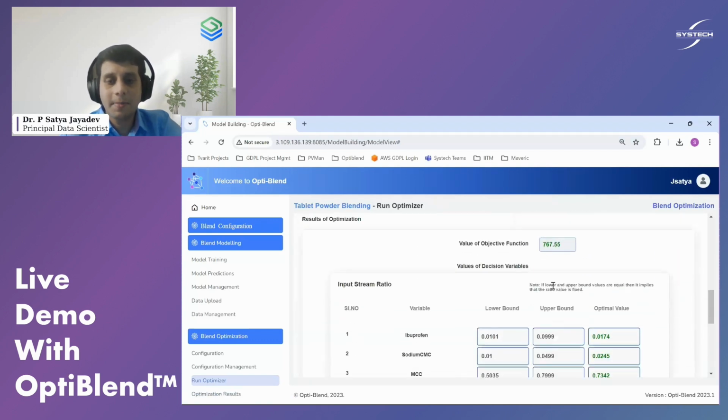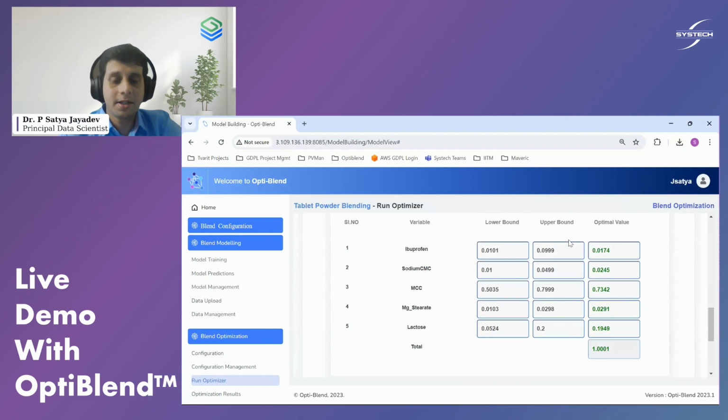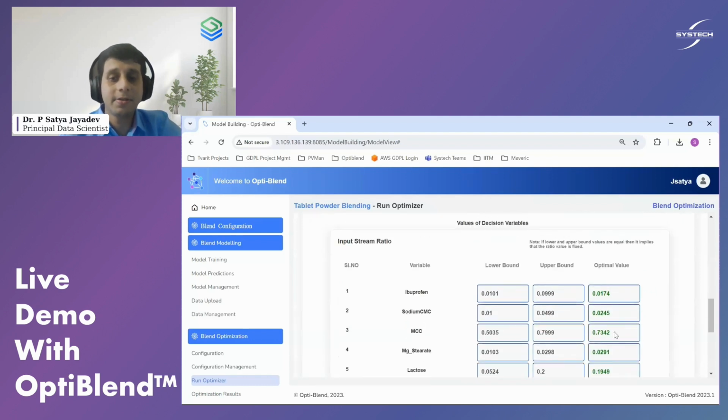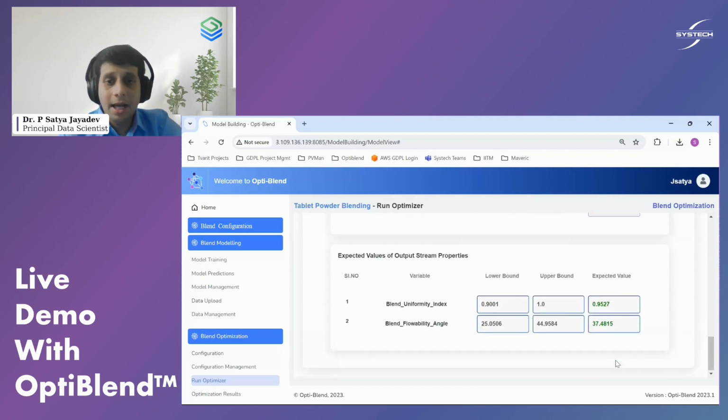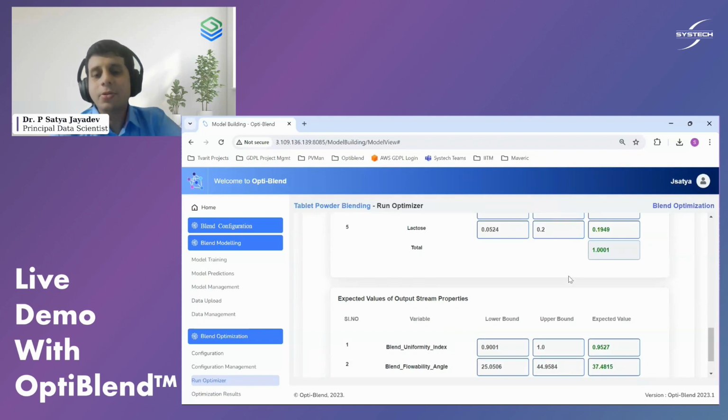After running the optimization, this is the value of the objective function. These are all the decision variables, which show the proportions of each of these. And this one is the output side: what is the expected value of the output when you choose those proportions? It shows that the expected values are within the bounds that were given in the optimization part. All of this is happening through a very simple user interface.